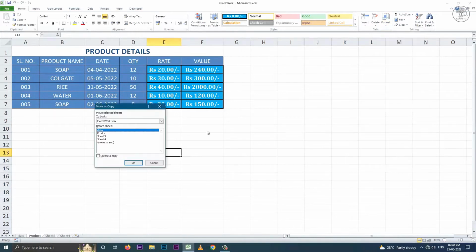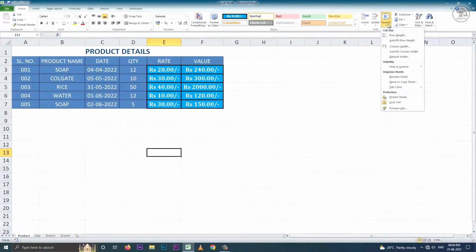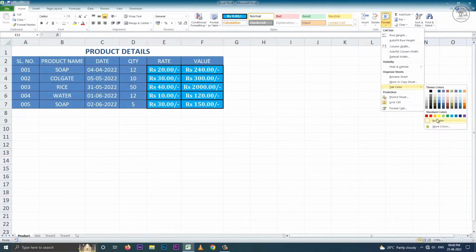Here is the Move or Copy Sheet option. You can easily move or copy the sheet between workbooks. You can change the sheet color by this option.